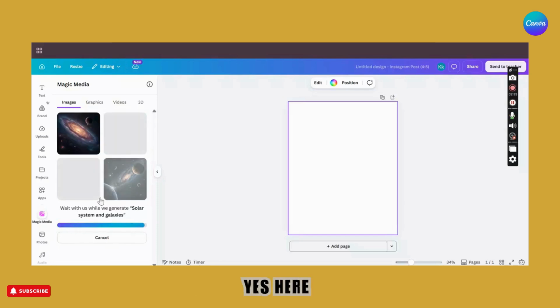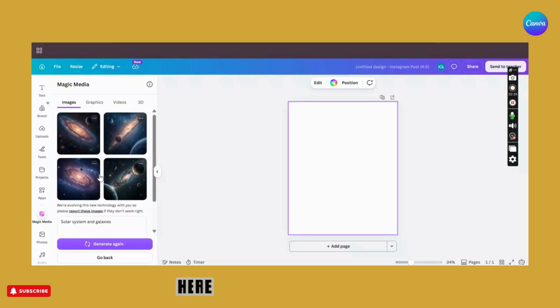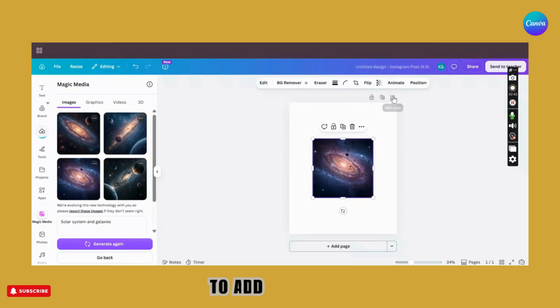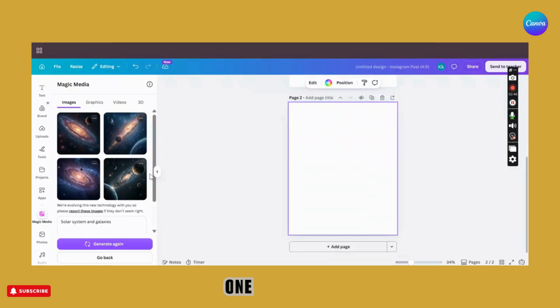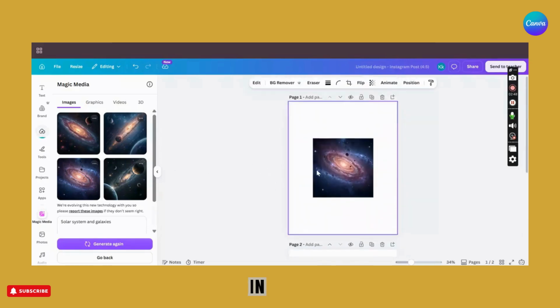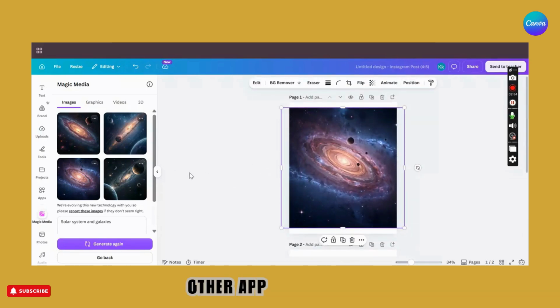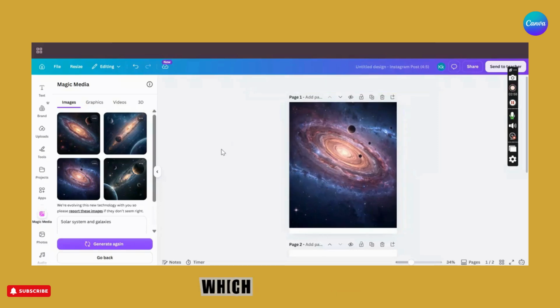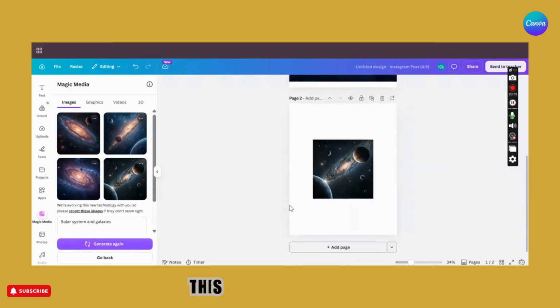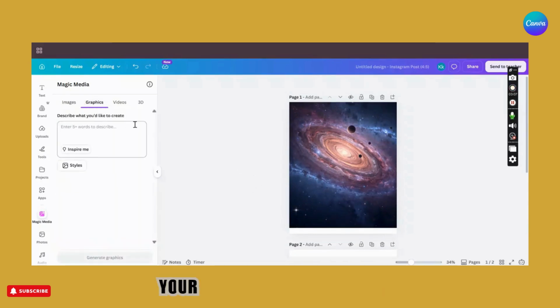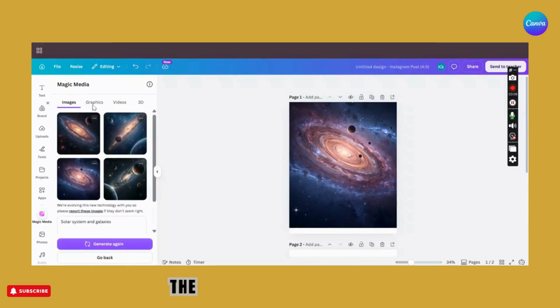And yes, here it is. As you can see here, there are multiple images being shown. For example, I like this one. I'm going to use this image. If you want to add more, you can click here and add this one also. In this way, you can see this is the image which has been generated. We do not need to go to any other app to generate any AI image which you wanted to create, because that is what you were looking for. As you can see, this has been created with the help of the text that you provided. That's your imagination.